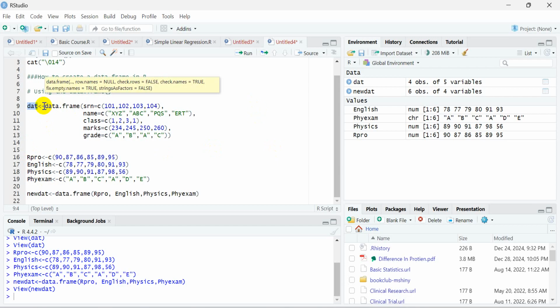But those things which are not being created into the environment, like for example this srn, this name, class, marks and grade, nothing is coming over here. So all those things will be created using the equal to sign. This is how you should deal with it.